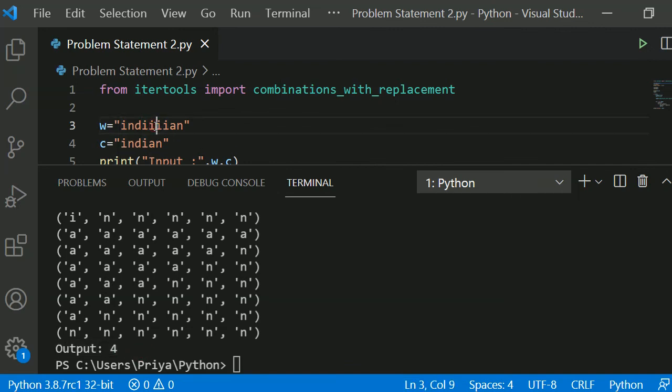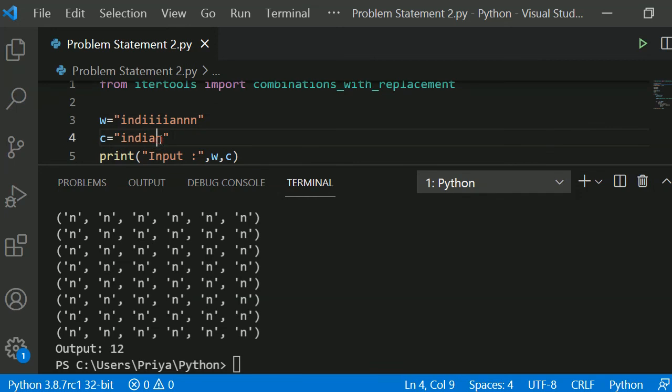Let's change the test case. We have 4 I positions and 3 N positions, so 12 is correct. Our code has successfully passed all the test cases.